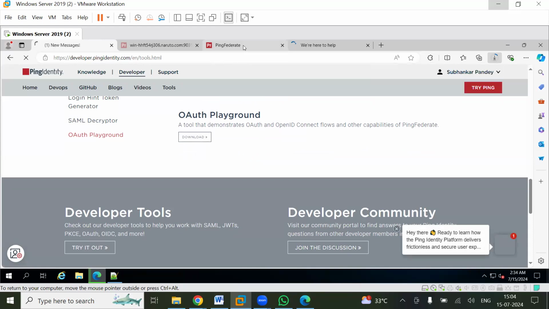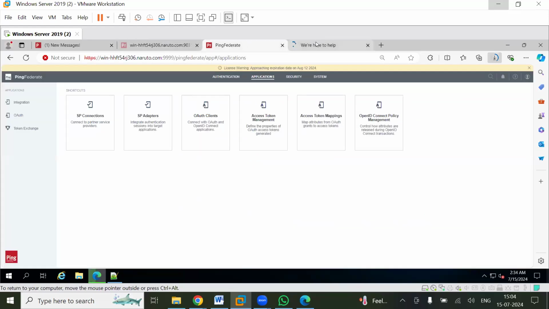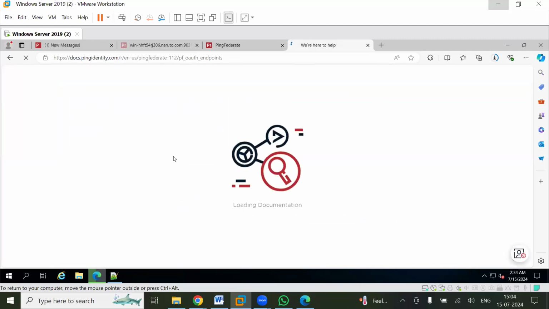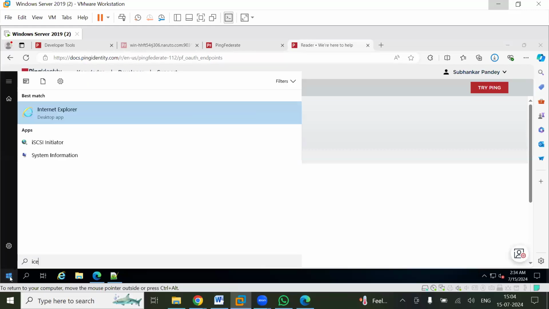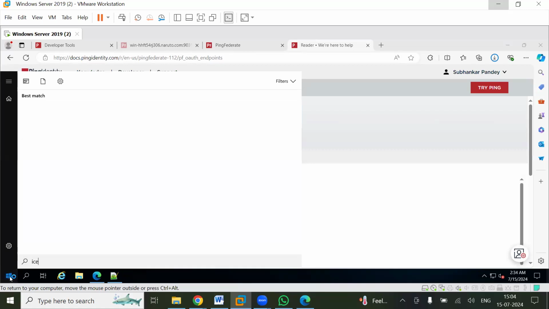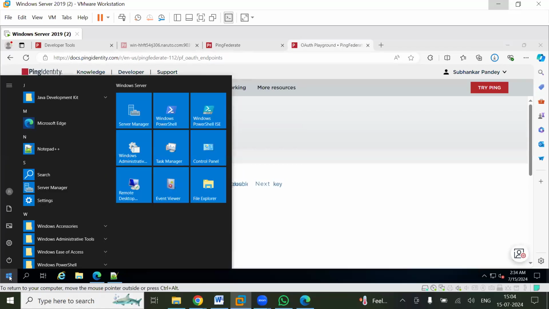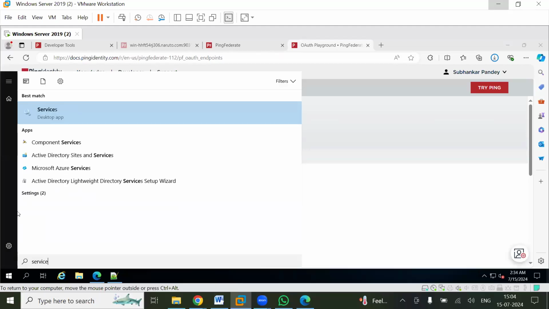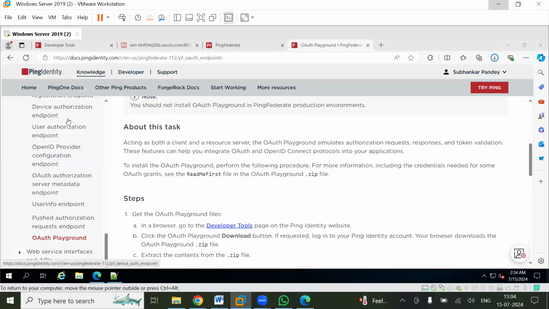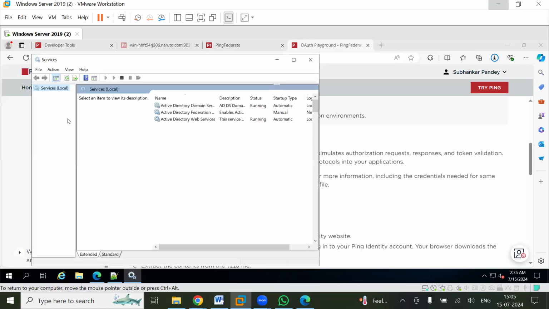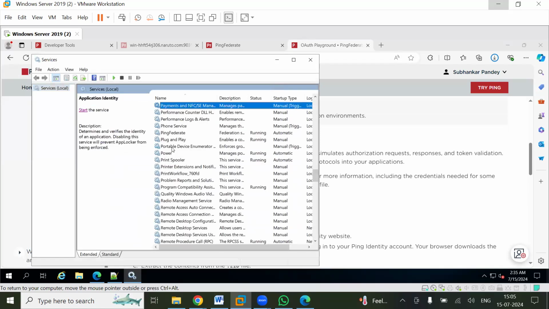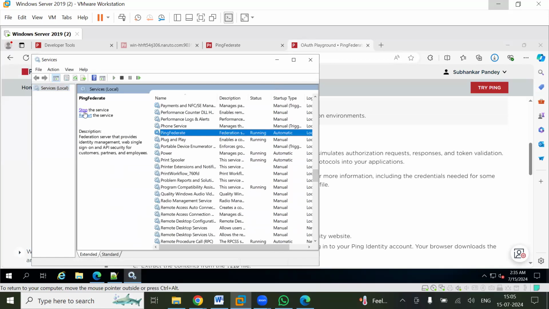So now if you look at the document, where is the document? Okay. In order to install this, you have to first stop your Pingfederate services because we are going to make some changes. To stop your Pingfederate services, you need to search for something called services. You can also stop it from your command prompt or Windows PowerShell using a command. If you want to make your life more difficult, then please go ahead and do that. But I like to keep things easy. I'll stop from here.